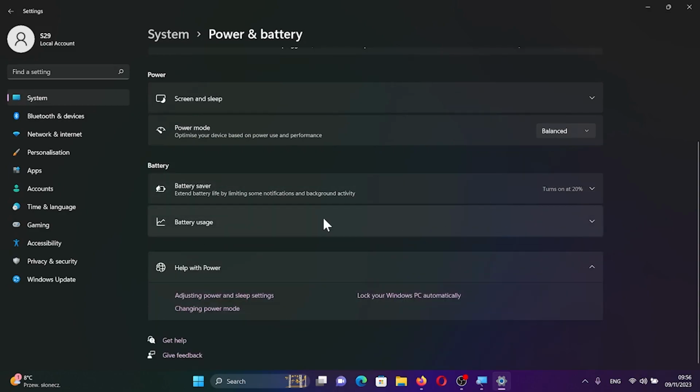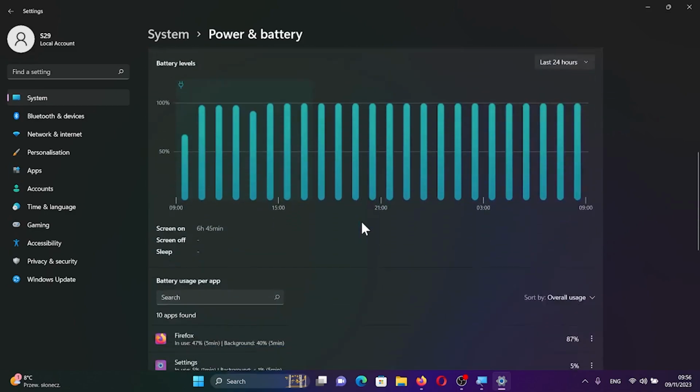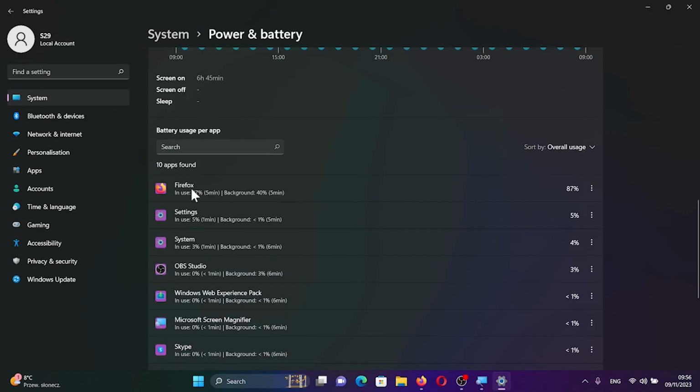And in the last menu, battery usage, you can see statistics of your battery levels, and down below you can see applications that use the most energy.